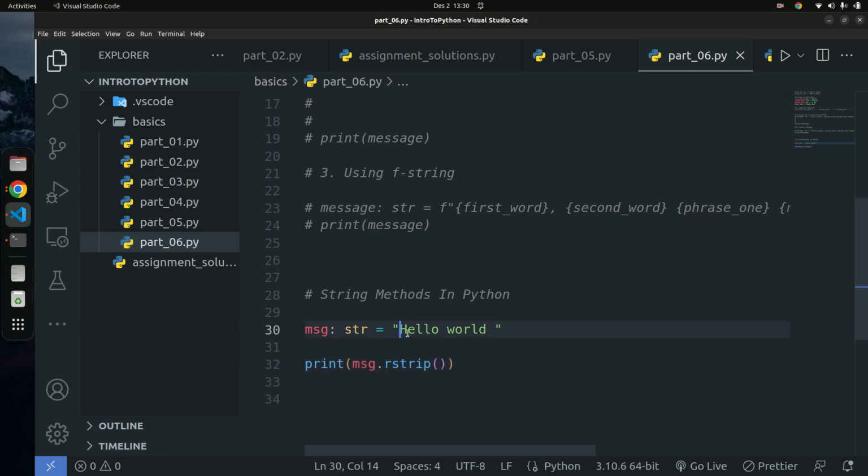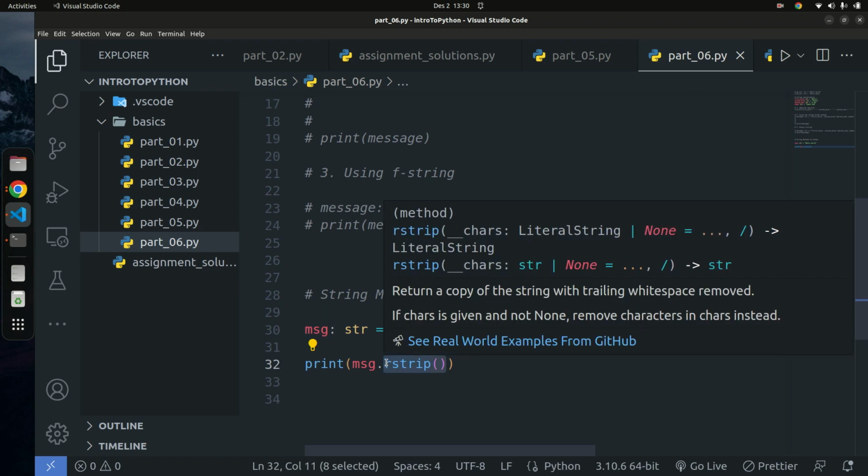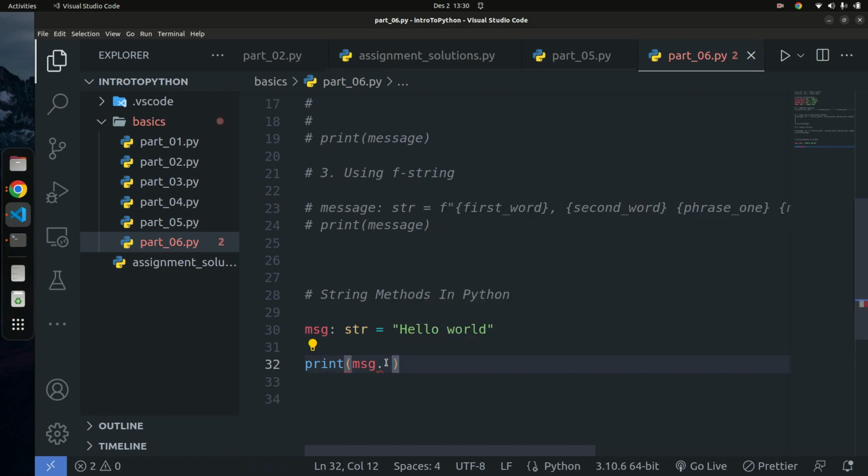One reason you might use strip is, for example, if you're taking a user form and you ask the user to type in something, and the user just pressed a space, how will you know that the user actually typed in something? Because in programming, spaces are also considered characters. So in web development, we strip the user input and then check whether the user actually typed in anything.